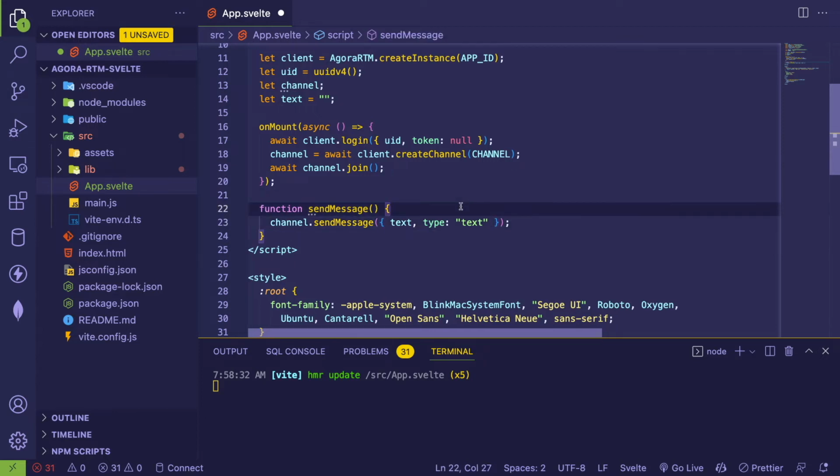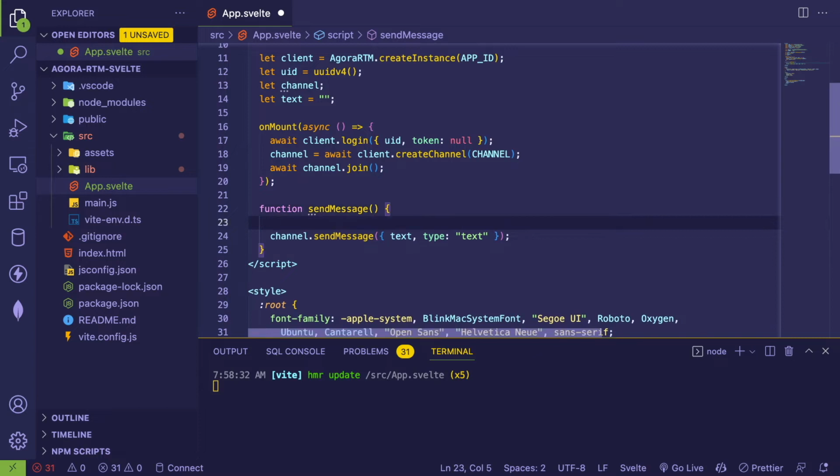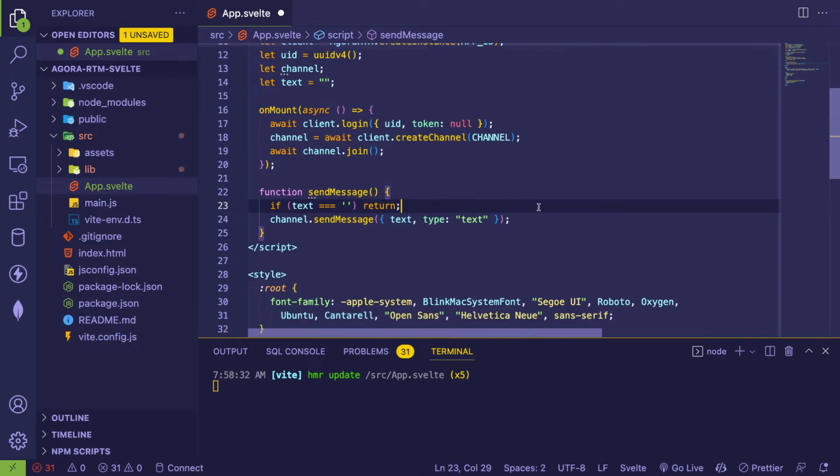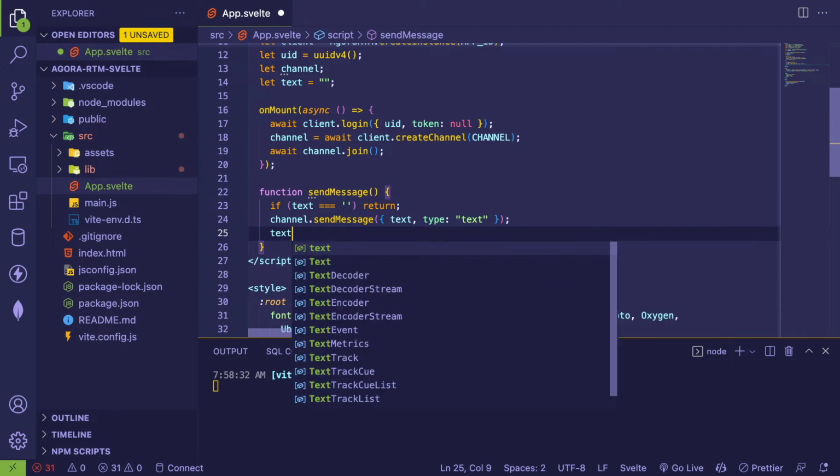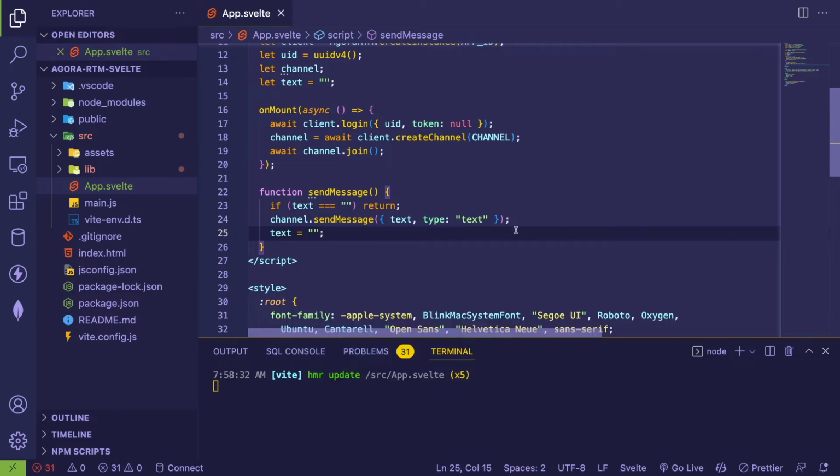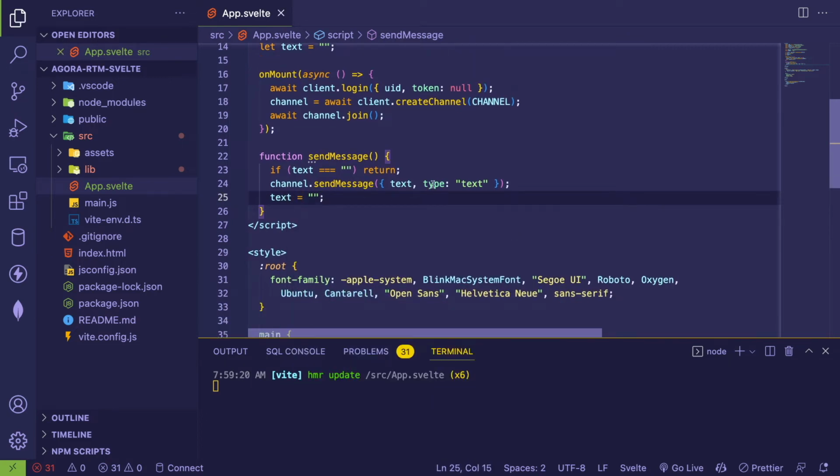There are a couple of other things that we probably want to check before we send the message. For example, do we want users to be able to send blank messages? Probably not. So I'm going to say if text is equal to empty string, just return. And I'm also going to reset the text input back to an empty string when they're done sending the message.